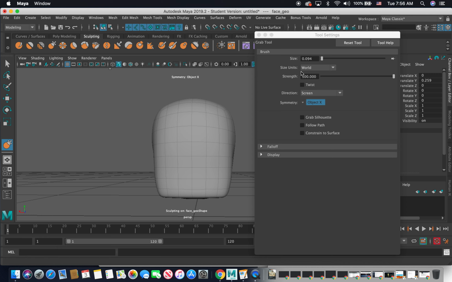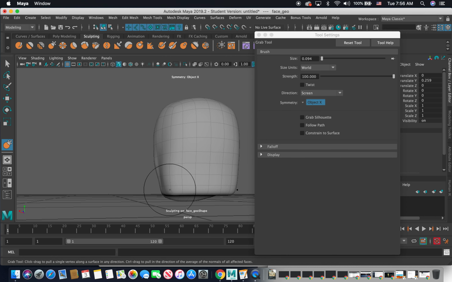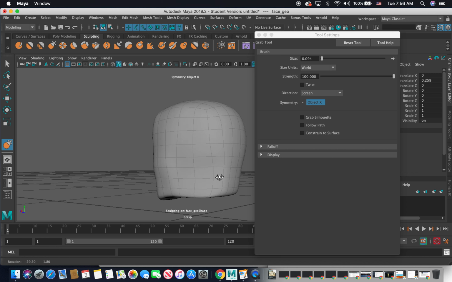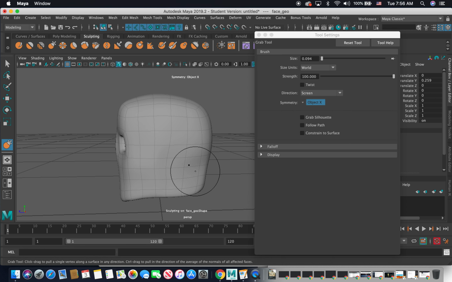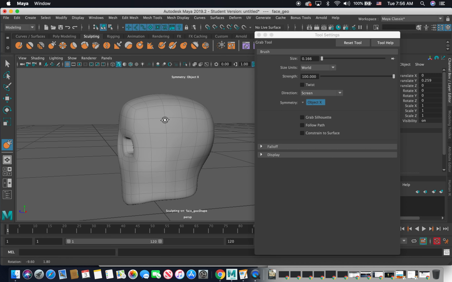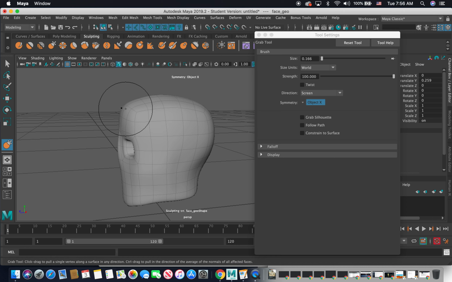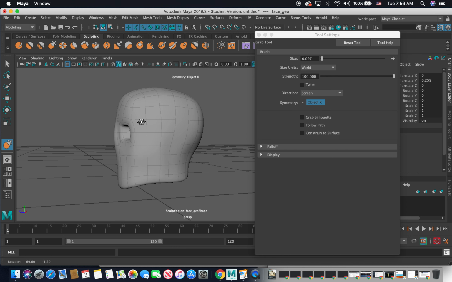This is to pull the vertices and everything. So I'm going to put this one, same thing, and then I start shaping a little bit better. And I can make the brush size even bigger. So now for the top of the head, okay. So it looks a little bit more like a skull.